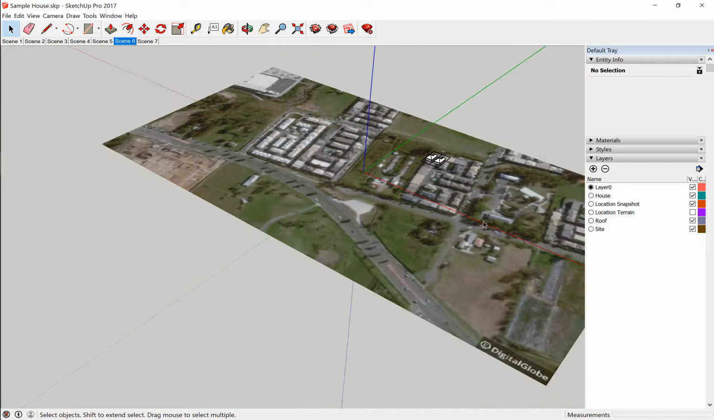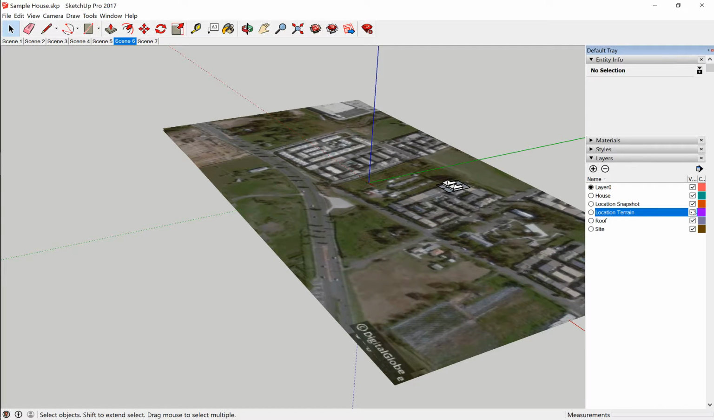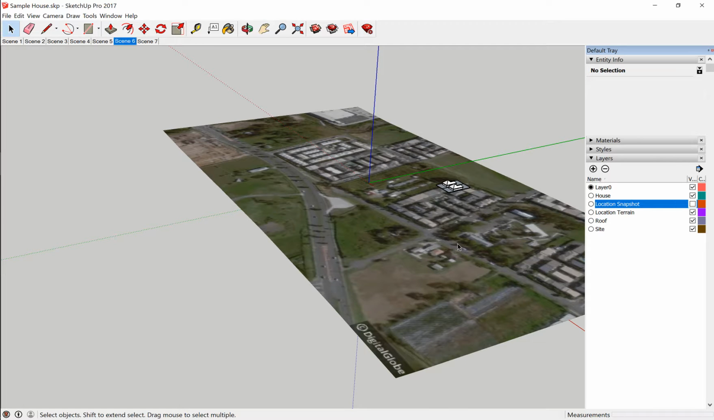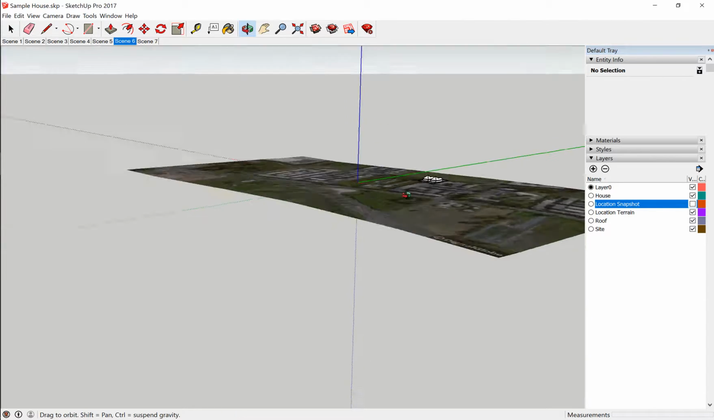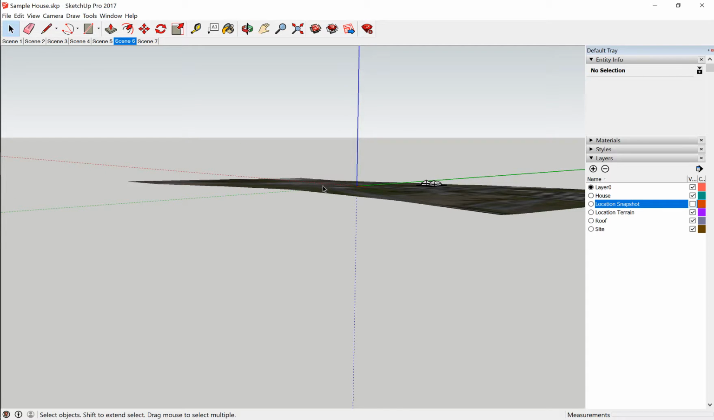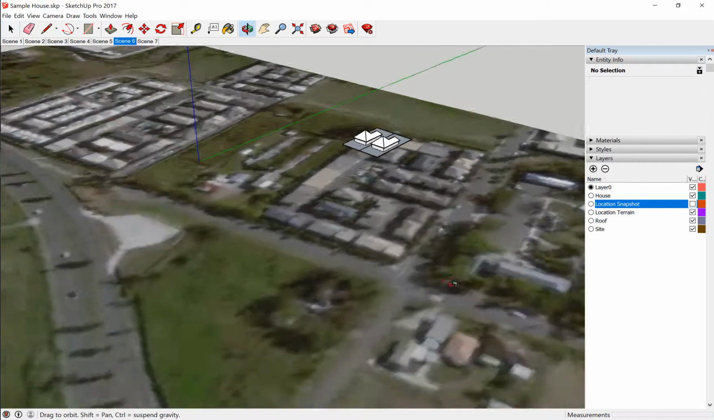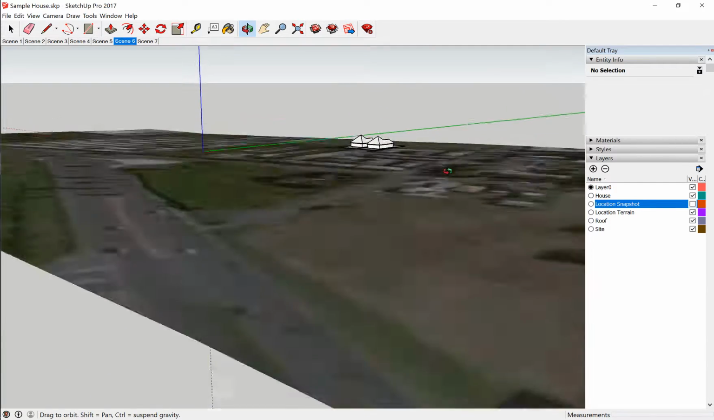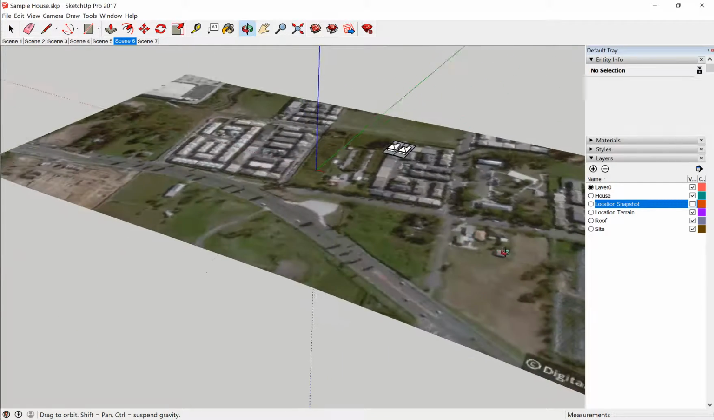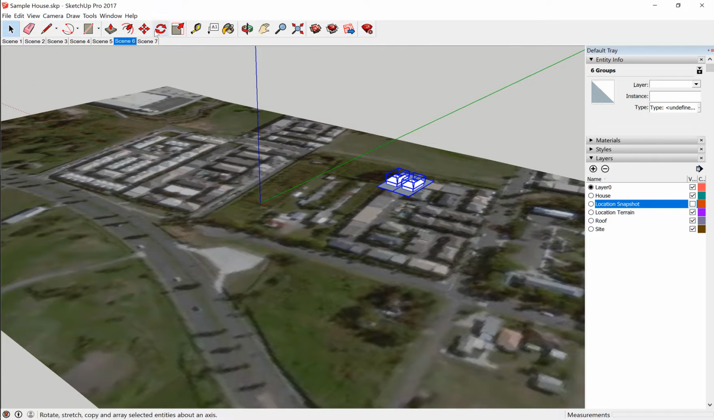Now you'll notice as well that it's brought through two new layers. One is the terrain and one is the snapshot. I'm going to turn off the snapshot so we can focus on the terrain, and what you can see through there is it's pulling through the height data that's in Google Earth, and the height data is a little bit sketchy at times, but it really does give a good indication of the general fall of the land, but it's not what we would call maybe survey accurate.